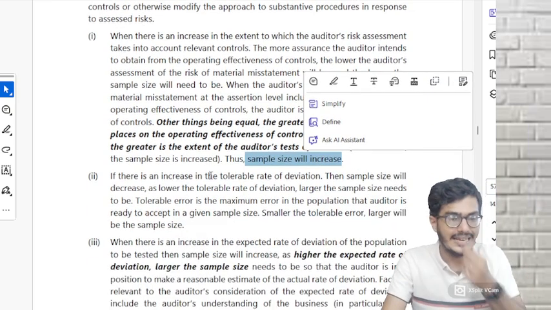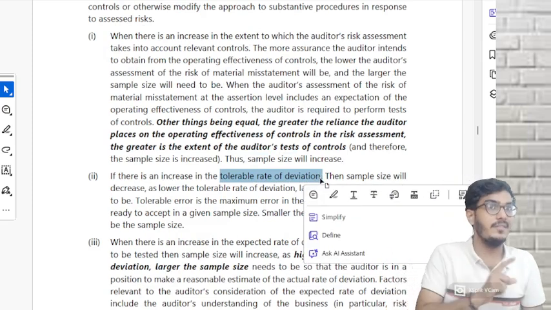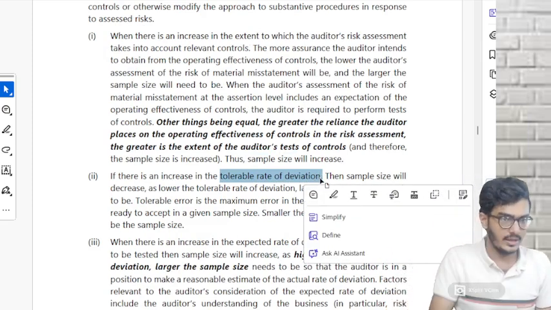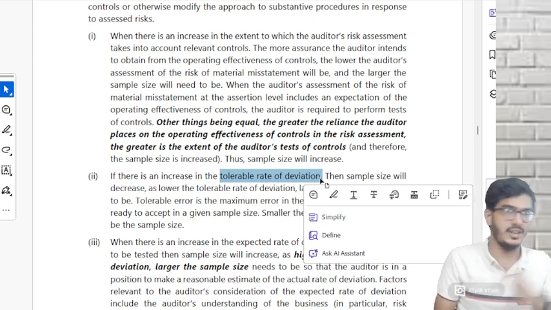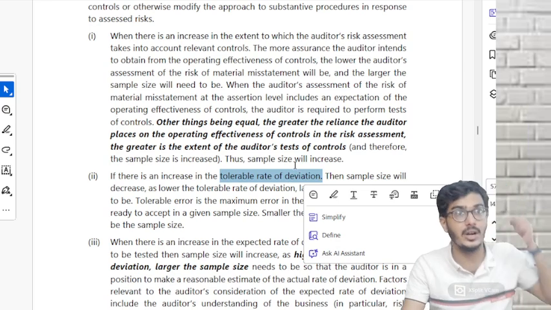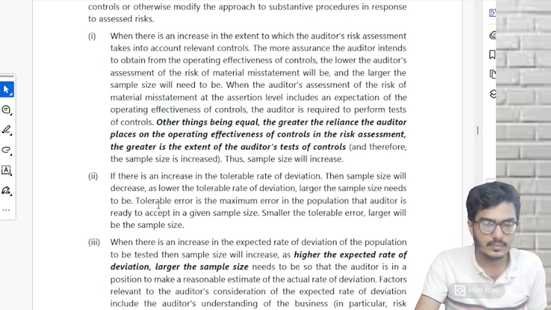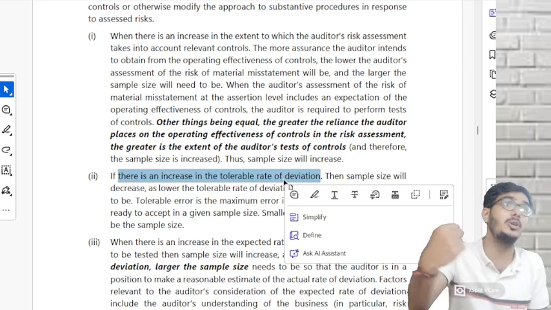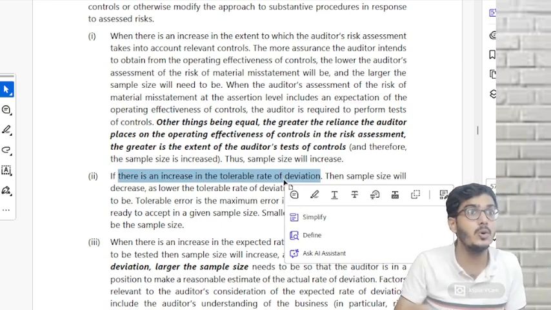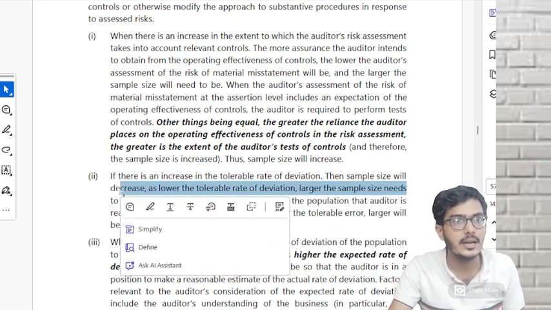Second, next is tolerable rate of deviation. Understand this. Whenever it is test of details, that means amount wise, we use tolerable misstatement. Here we use tolerable rate of deviation. Now what is this? You remember the tolerable rate which I explained to you? Take punches. If there is an increase in the tolerable rate, that means he can tolerate up to 10 punches. He can tolerate up to 10 punches, so automatically the sample size will decrease.